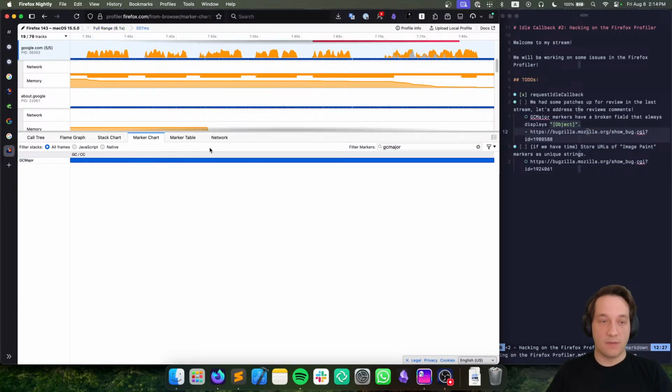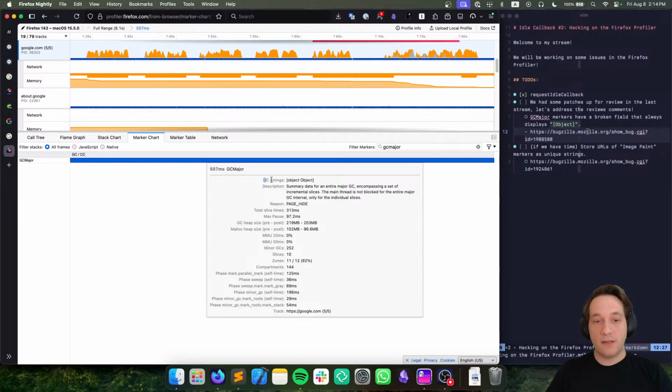Let's zoom in, and you can see that we have GC timings equals object, which is not super great. We shouldn't have this, right? Because in the previous episode, we realized that we are actually showing pretty much every piece of information that is inside this object here, because there's a special handling for the visualization in the front end.